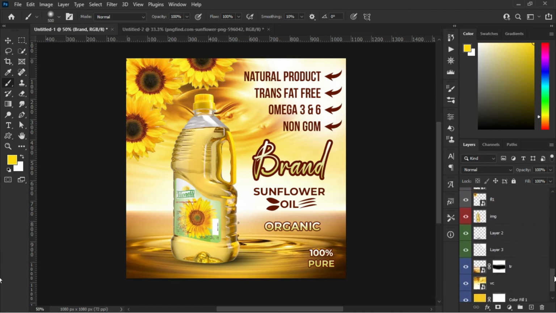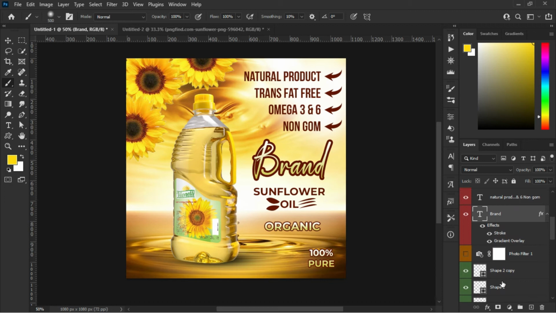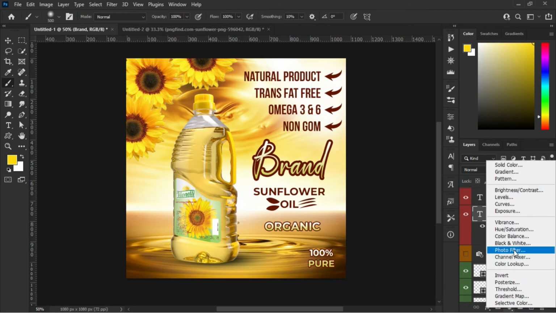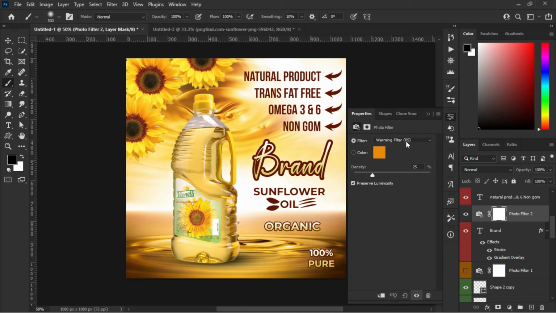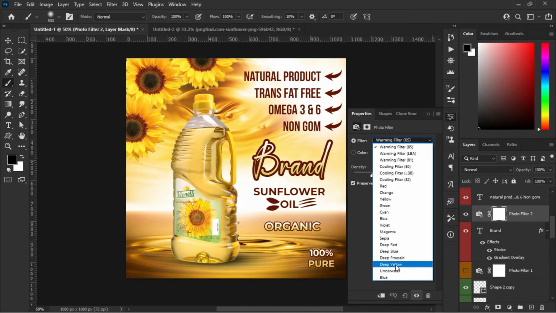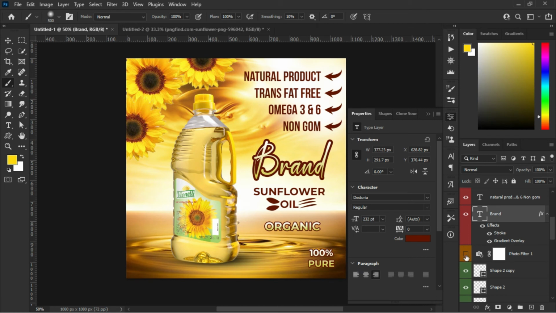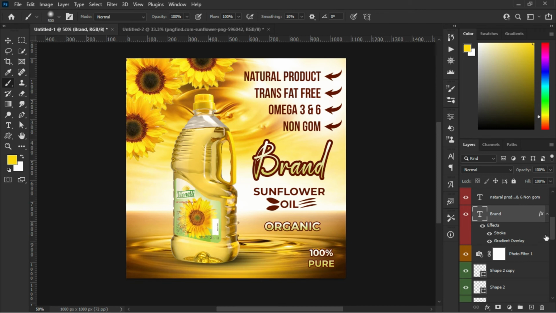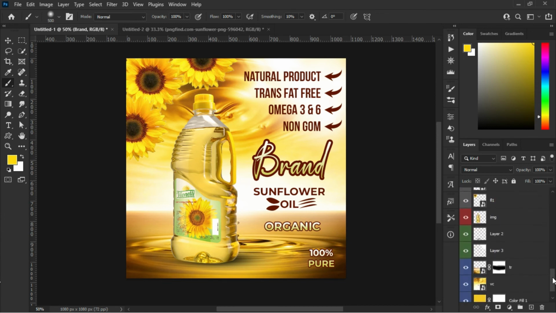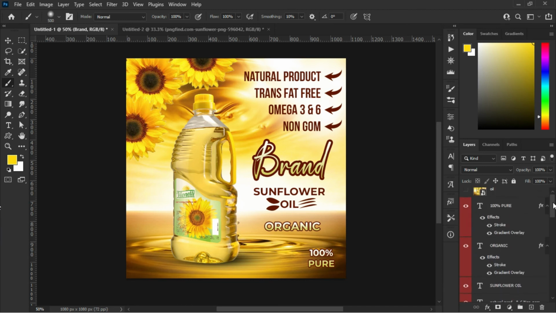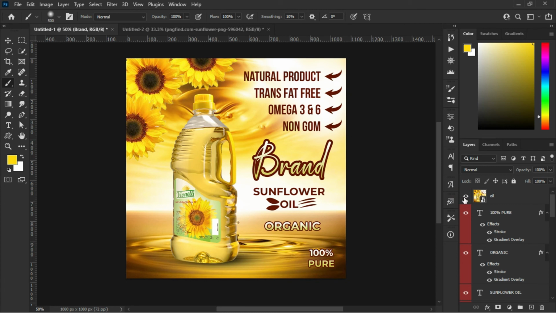After everything that I created right over here, I went to the adjustment panel and selected photo filter. I picked the color deep yellow right here so that it will blend everything nicely for me. Let me quickly activate that one and I'm good to go. When I was done, make sure everything is good. I duplicate it right over here, and I'm also good to go.